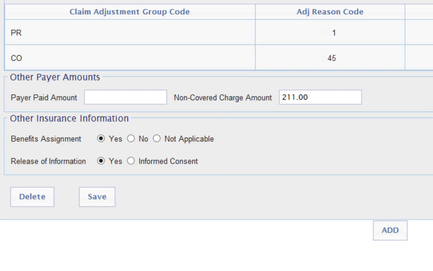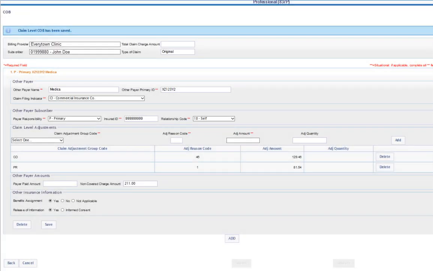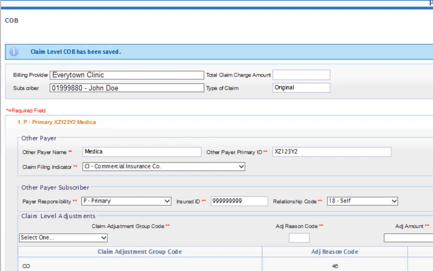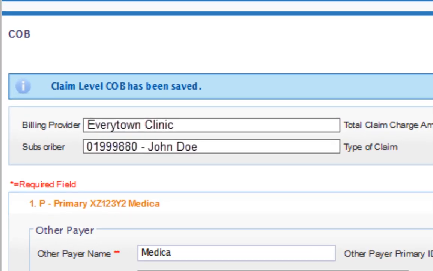This is correct for our claim, but you should review this section when submitting your EOB. We click the Save button to save the TPL information entered. If everything that is required has been entered, a message will display at the top of the screen that says, Claim Level COB has been saved.